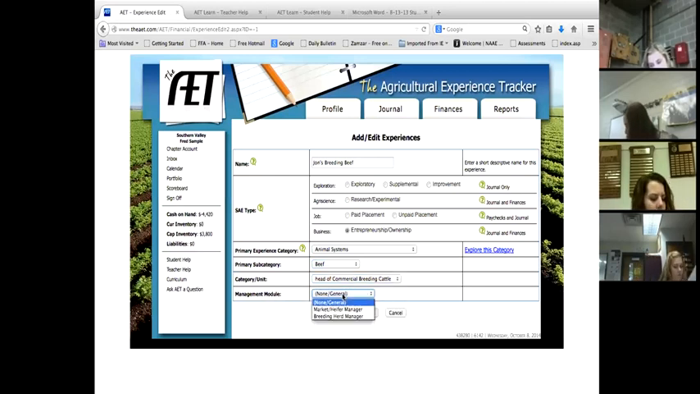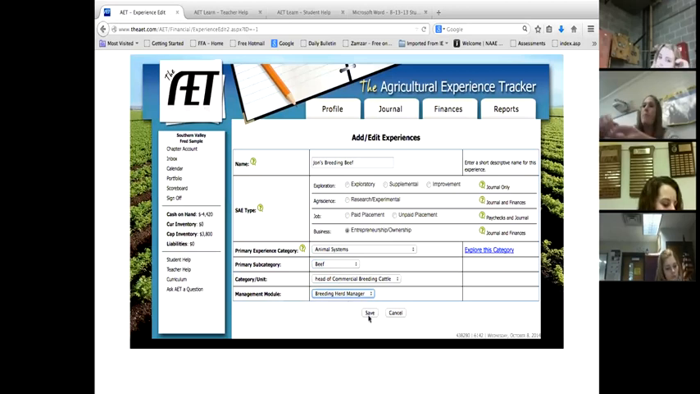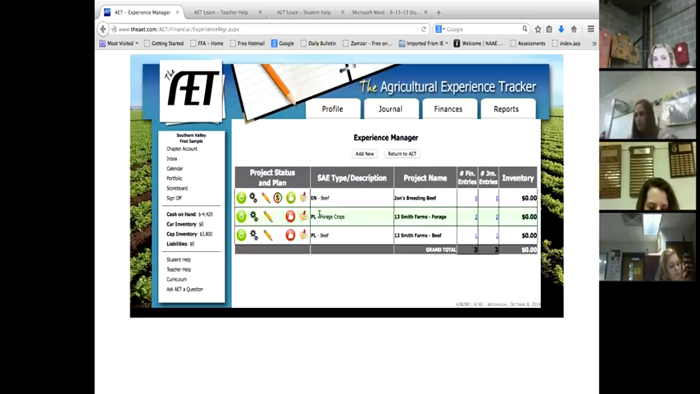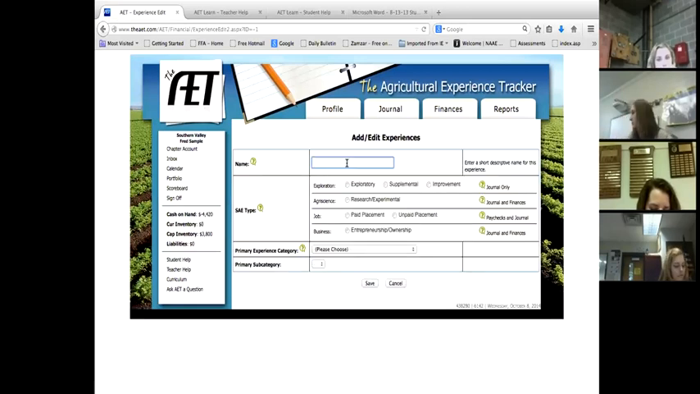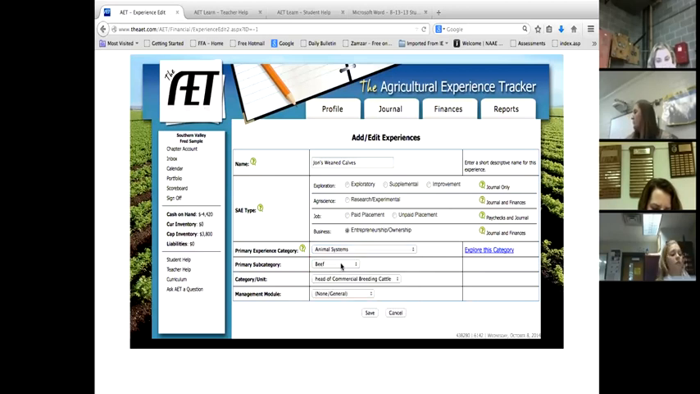Management module is important. It's very cool, I think. The breeding herd manager is what we're going to be, because these are my breeding cows. Okay. I also, at the same time, I'm going to, because I know I'm going to do it, set up a backgrounding lot. Okay, or I'll just put wean calves. You could call it whatever you want, and I'll explain why that's going to be important in a little bit. Animal systems, beef, it's going to be market cattle, and I'm going to use the market/heifer manager for this one.